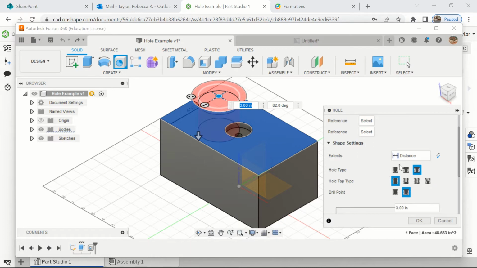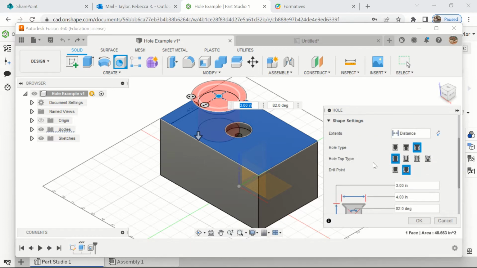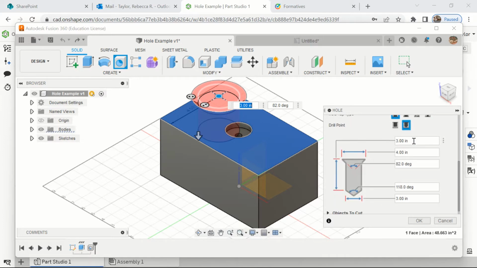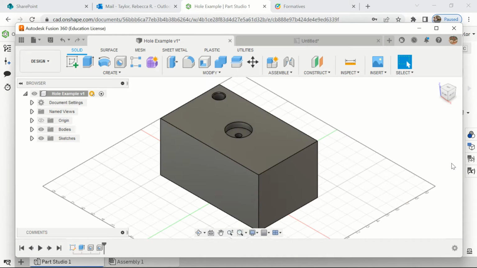Now it's all bright red because I have the hole going off the edge of the block that I have. We're going to do this to distance. It is set for a countersink hole. We're not going to worry about the tap type and drill point. This is where the problem is. The depth of the hole is fine at 3 inches. This is the problem. I have a 4-inch diameter at the top, and it's too big. So we'll go ahead and make that 1 inch.